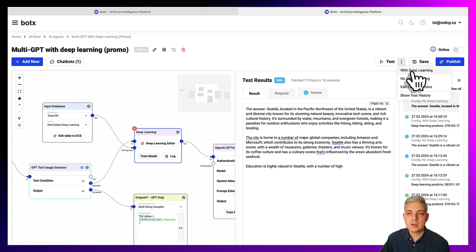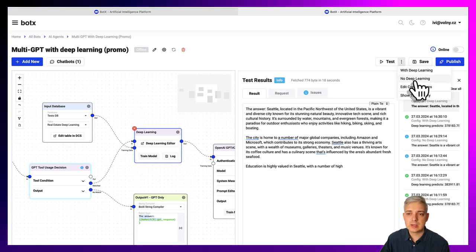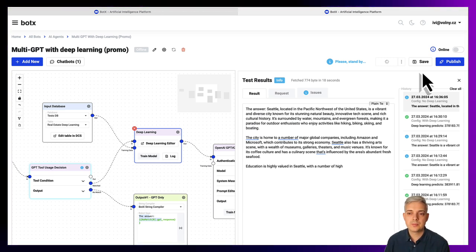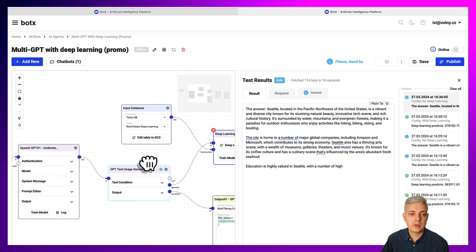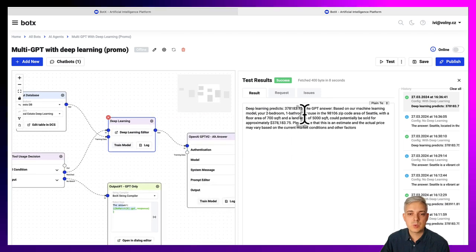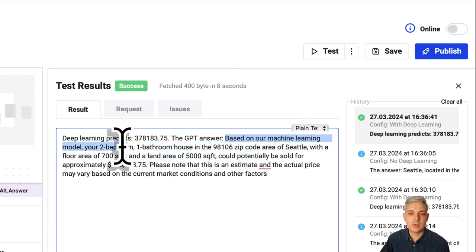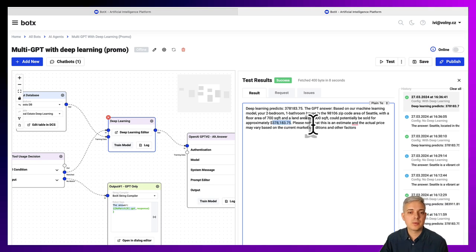Now let's try to ask about our intent to estimate the price right here. So that's the with deep learning configuration, and it is simply going like here. Yeah, that was quick, and we have the answer right here based on our machine learning model. The estimated price is this number.